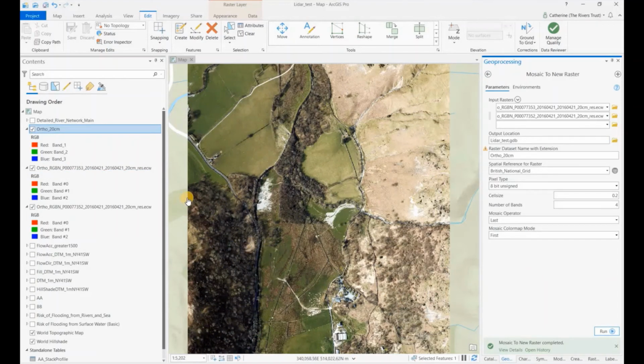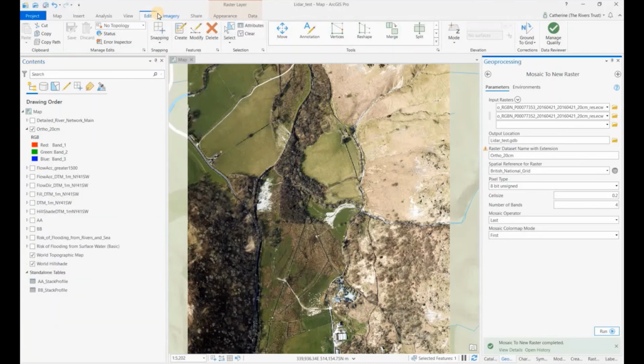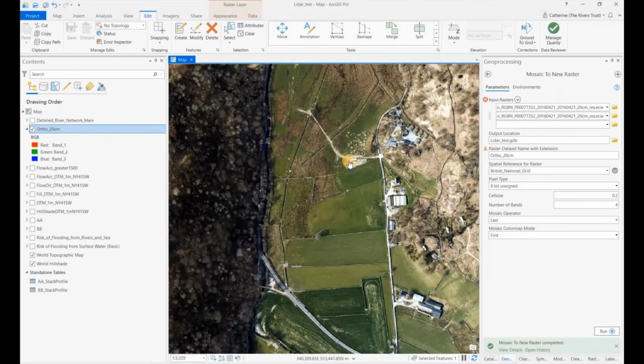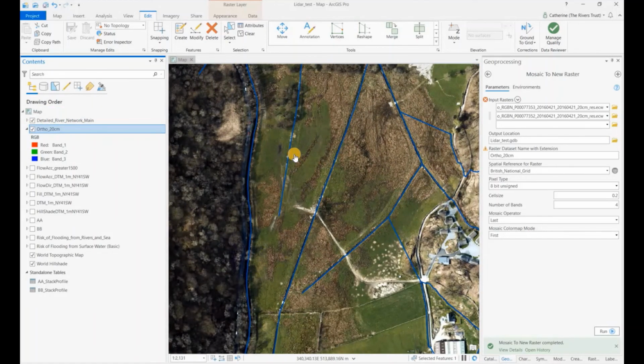Okay, so that didn't actually take too long because we're just mosaicing 2 layers. Let's remove those 2 original ones, and we're left with the mosaic data set here. So we can scroll into the area that we were interested in, even put on the detailed river network, and you can see that this area is definitely quite boggy and wet. There's obviously something going on here in terms of rushes growing, so it must be wetter than the surrounding area.